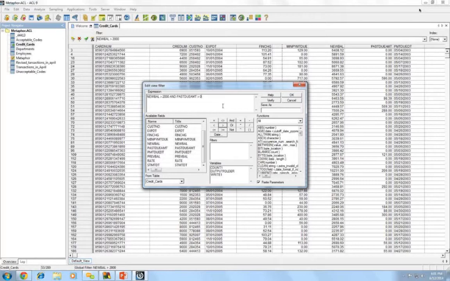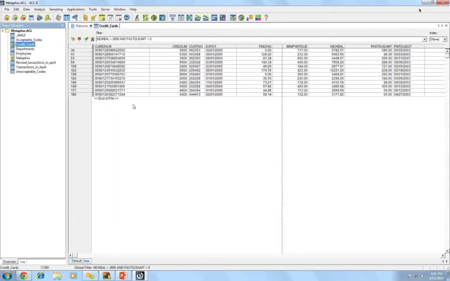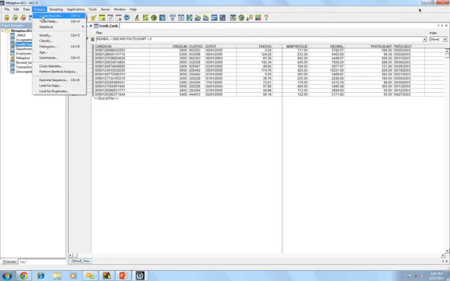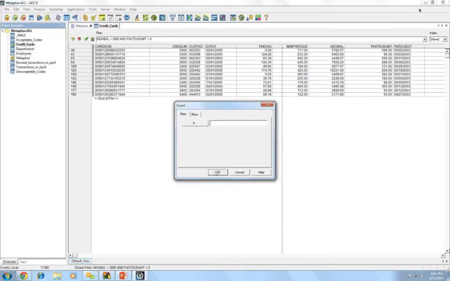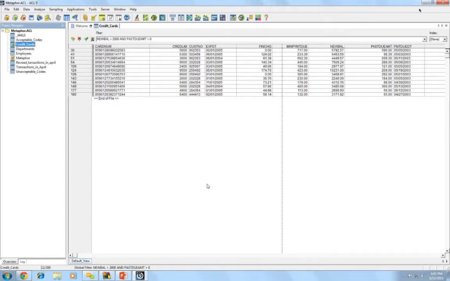Okay, so you can see if we use this, then we use verify and then OK. You can see that the number of credit cards decreased. Before, for the first condition, we had 53 credit cards, and then for this one, if we use count record and then OK, we find we have only 12 credit cards that satisfy both conditions.